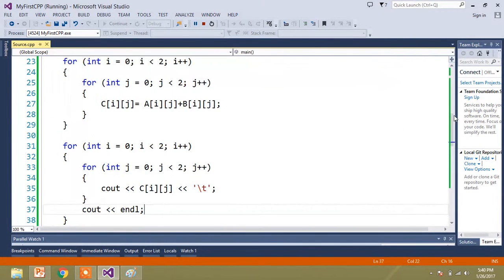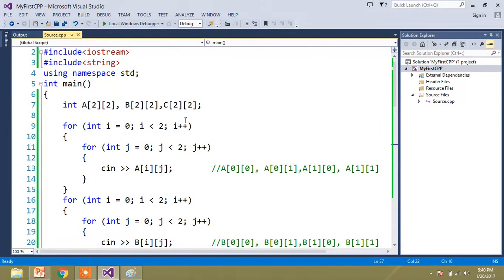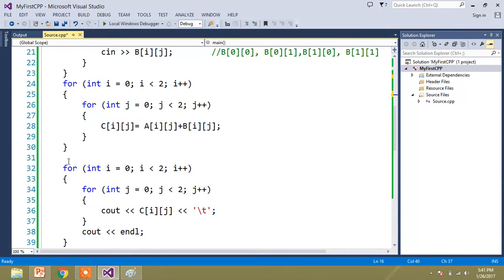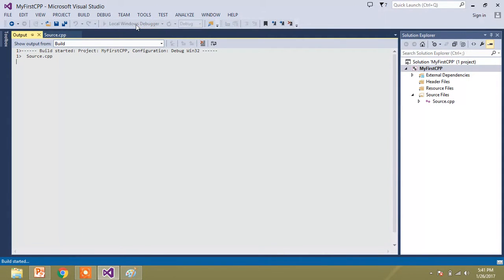To understand better, before taking the values, I am writing a prompt here: Enter elements of matrix A. Then it is going to take the elements for matrix A, fetch the data, and then tell you to enter matrix B. Then after the calculation, the sum of matrix A plus B is going to be shown.